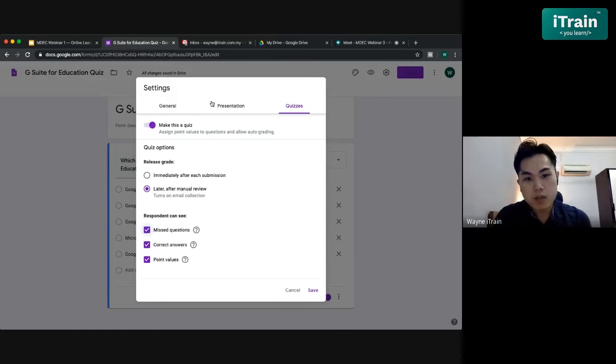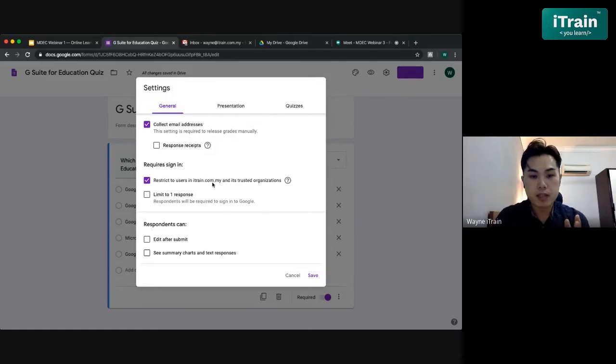Once you're done, of course, you have to go back to general settings as well. Because we want students to be limited to one response only, so that they don't submit multiple times, we will check this. By checking this, your students will be required to log in to their Google account or student email before they start doing your quiz.